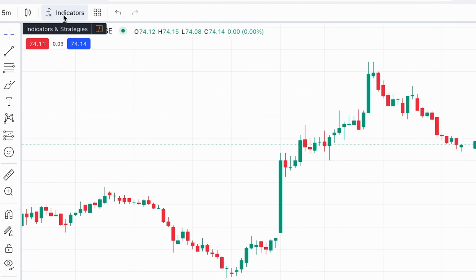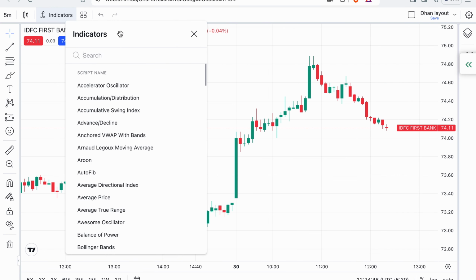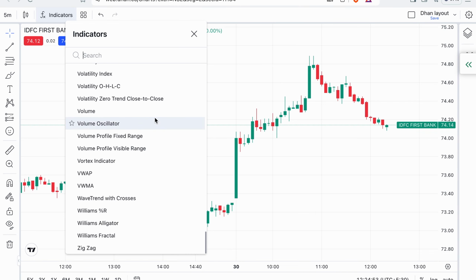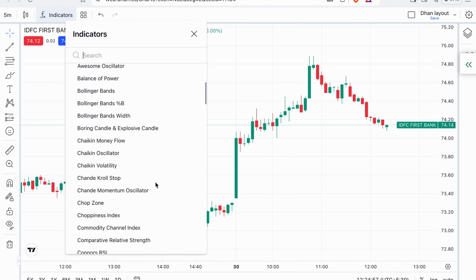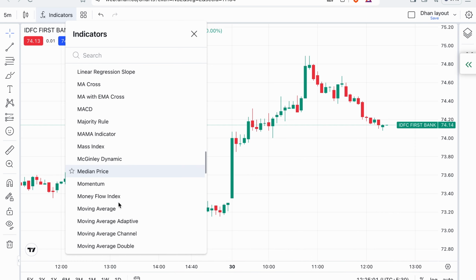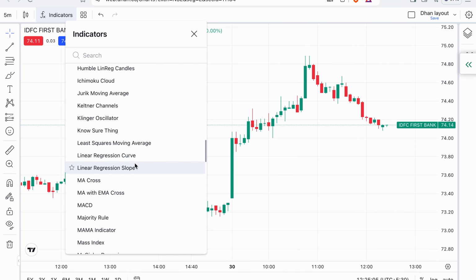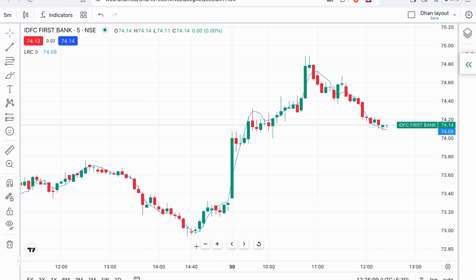So you also have indicators right here. So let's just go on indicator. Once you start scrolling through indicator, you can see it is a very long list. So we have accelerator, oscillator, we have EMA cross, we have envelopes, we have MA cross, MACD. So a lot of them. So let's just say I want a linear regression curve. So I have put it on, and a linear regression curve in the blue line has popped up.